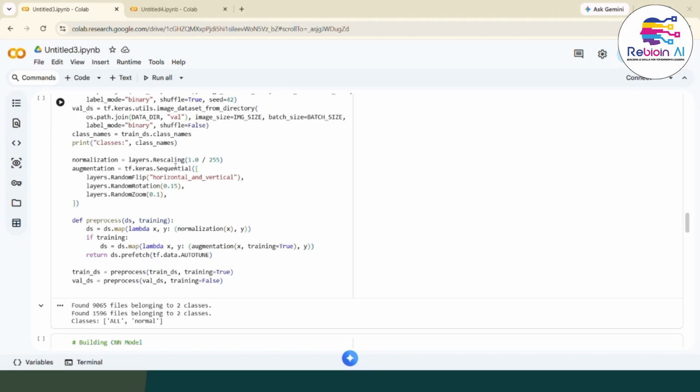So here you can see layers dot rescaling. It is a layer that divides every pixel value by 255. That is, raw images have pixel values from 0 to 255. Dividing brings them into the 0 to 1 range, which neural networks train on much more stably.